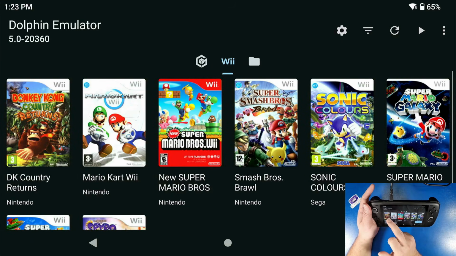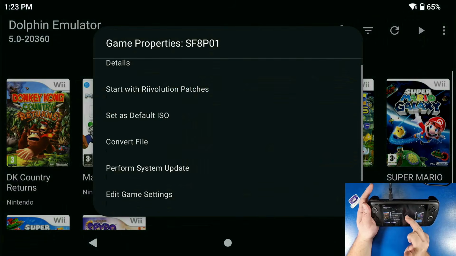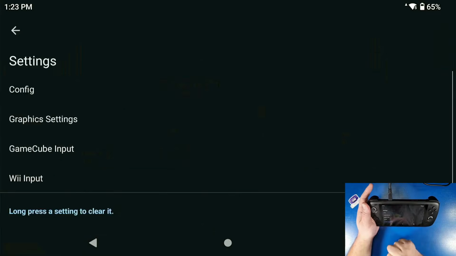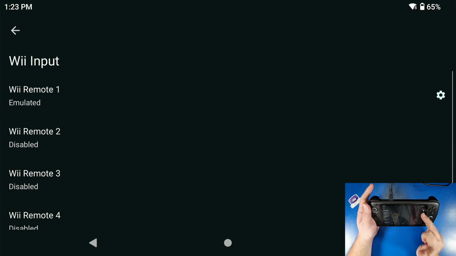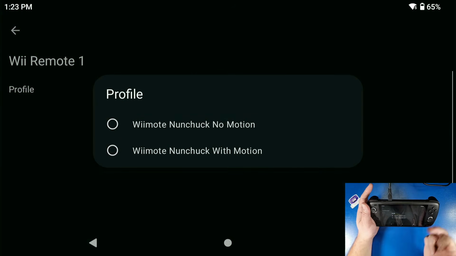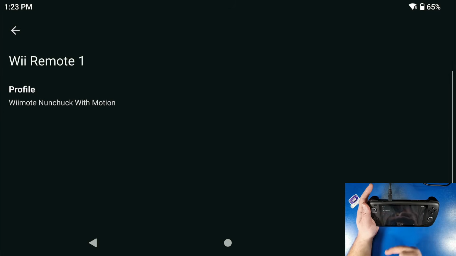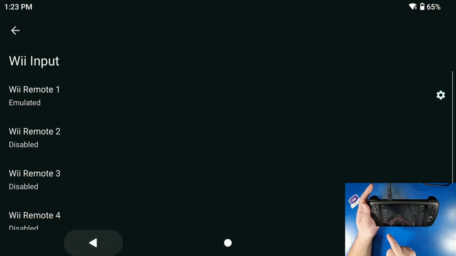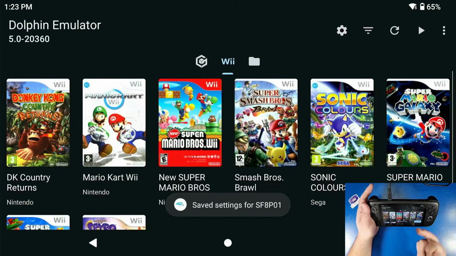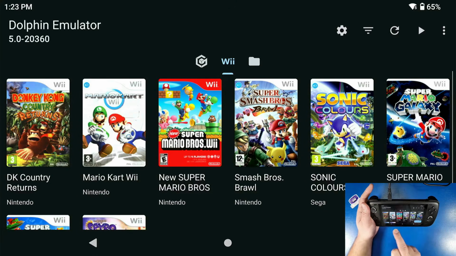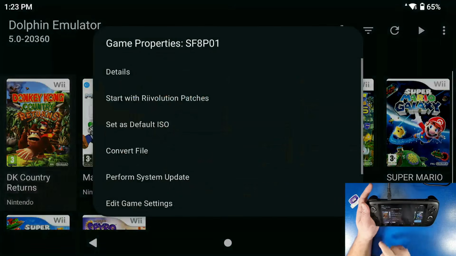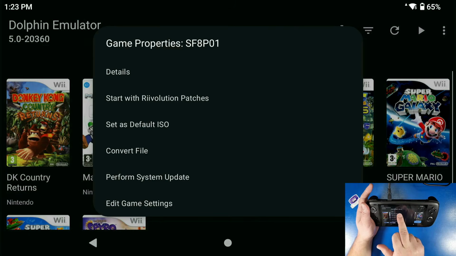Not to have motion, I'm going to long press on my game, go all the way down, go to Edit Game Settings, go to Wii Input, click the Settings gear, go to Profile. Now, I'm going to use my motion with my Donkey Kong, so I'm going to use that Wiimote Nunchuck with motion. Go back, go back, go back. It's going to save the settings specifically for that game ID.